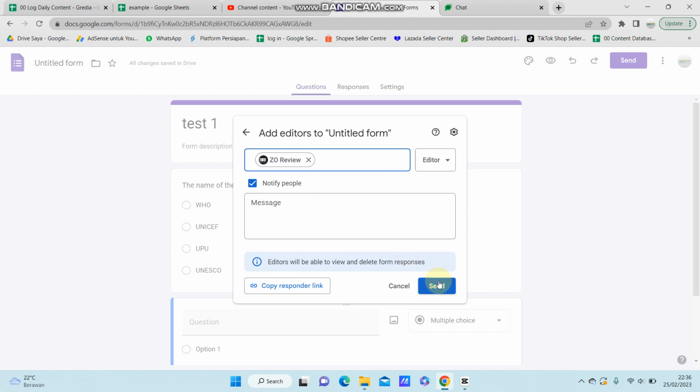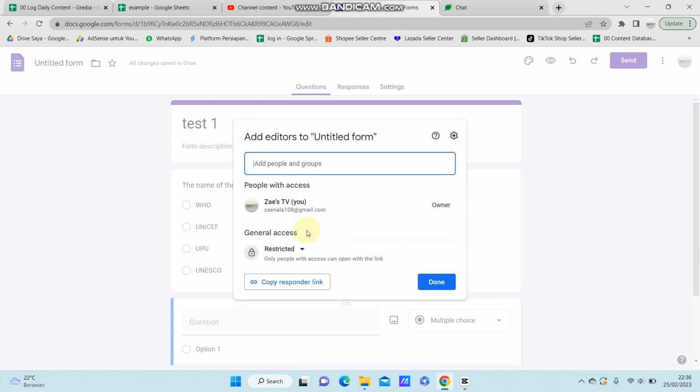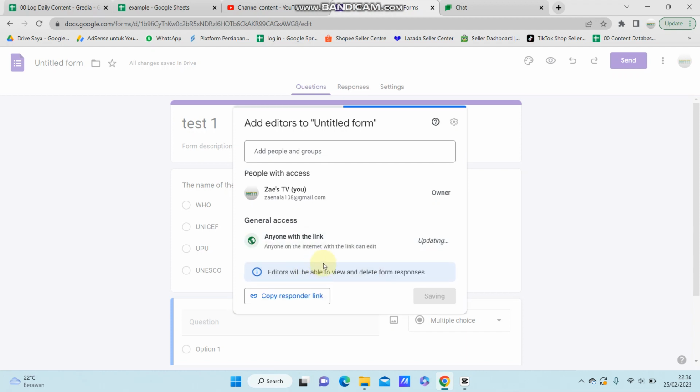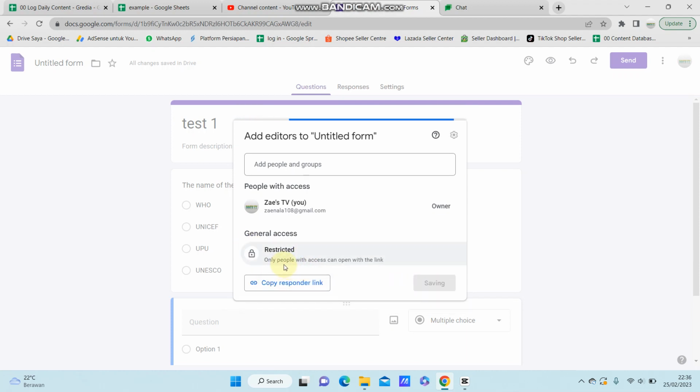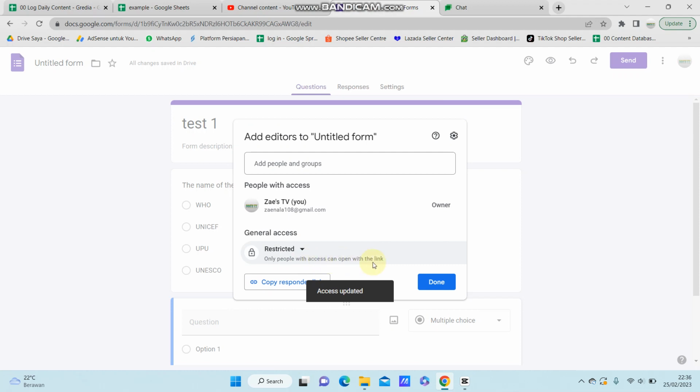Optional, just click send, or you can adjust the general access to restricted or anyone with the link. So this is public or restricted, where only people with access can open it with the link. So just click done.